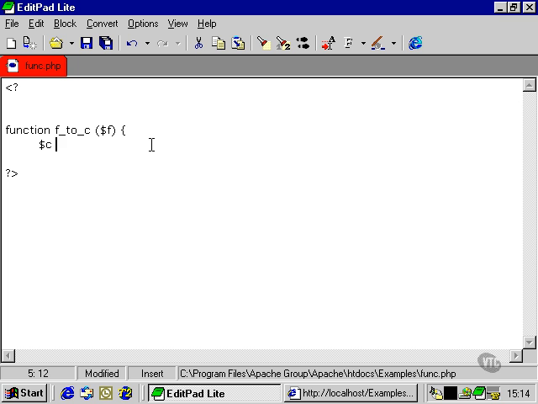So in this case, we're going to define a variable c, and we're going to set it to f minus 32 times 5 divided by 9, and then we're going to use the return command, return c. So essentially what this does is any time we call this function f to c, it'll put whatever we put after the return command in the place of the function that we include within the script. That may be a little confusing.